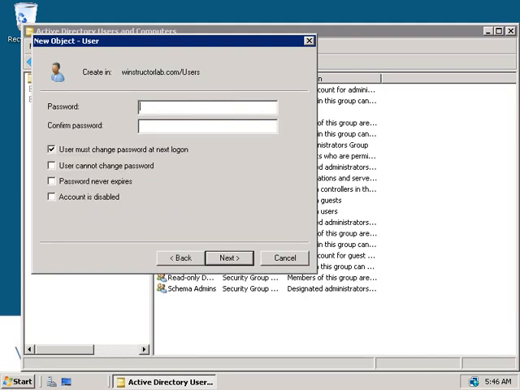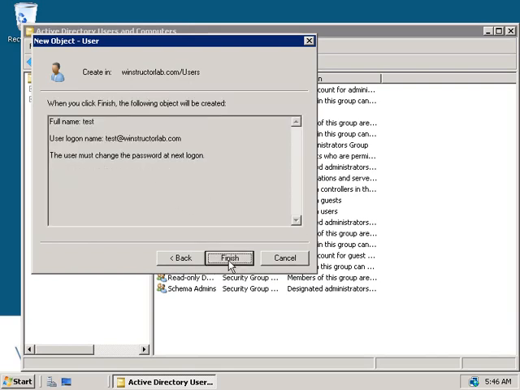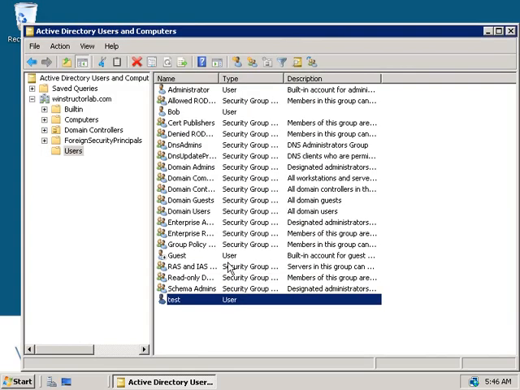Alright, now we'll give this account a name. I'm just going to call it Test, and we'll give our UPN the same, Test. We'll click Next. Then we'll enter in a password and we'll type it in again to confirm it. And I'm going to leave the rest of the defaults here as they are. We'll just click Next and then Finish. And there's our new account.